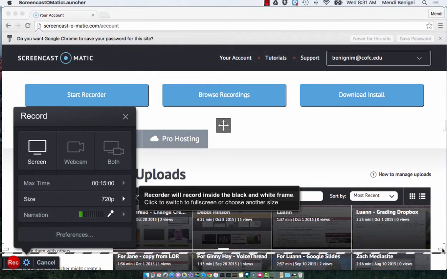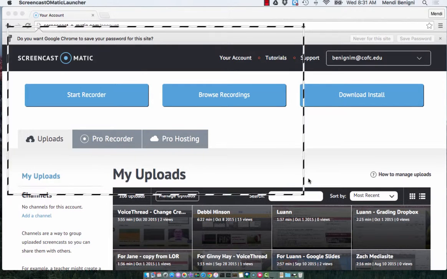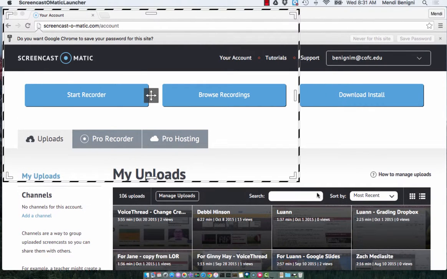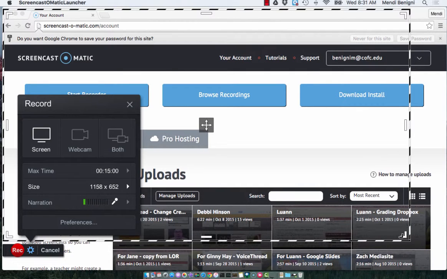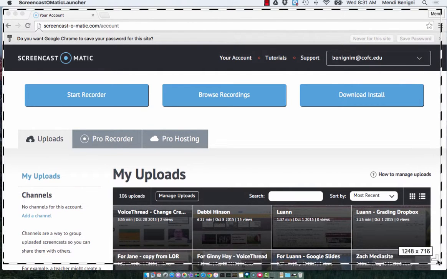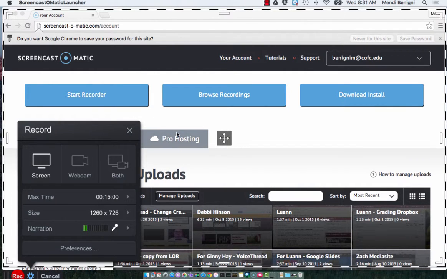Now, when I choose anything but full screen, you'll see that I can continue to select this box. So if I only want to record a portion of my screen, I can use this grabber bar in the lower right or left corners, or upper right or left corners as well, to change the size of this box. And so now only what's inside this box will be recorded.